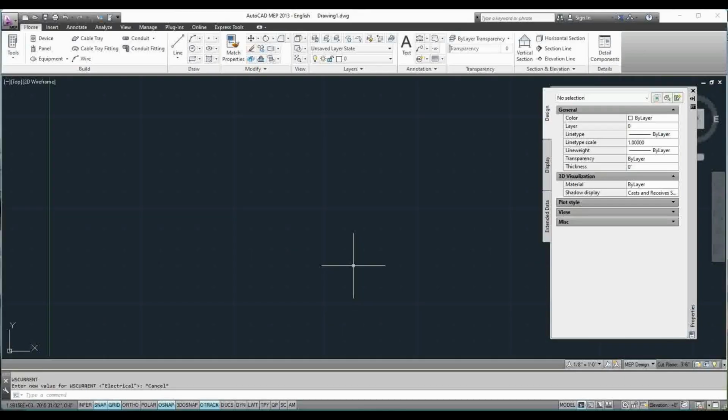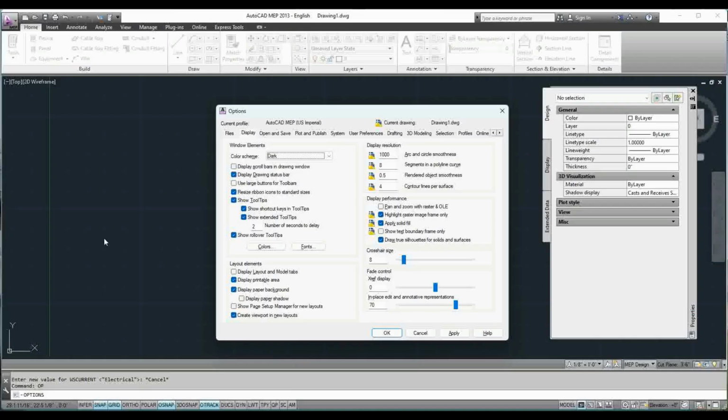I'm going to do a couple of customizations right here before I get going. You don't have to do these. But if you watch, you will learn where some of the functions are hidden. What we want to do is come down to this command line down here and type in OP for options. All right, hit enter. And the options window will pop up.